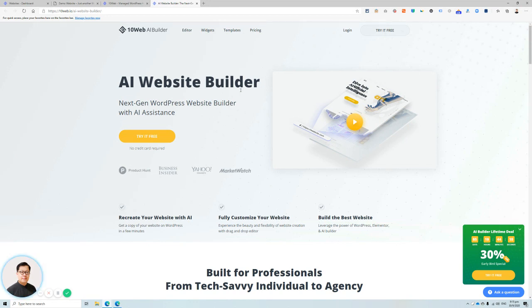TenWeb has been offering a lot of plugins and Elementor widgets of their own, right? So I guess in a sense this is quite a natural evolution of what they've been offering. So this AI website builder seems interesting enough. I'll talk about the use cases a bit later, but let's take a look in action at how it works, and whether it's really as it claims to be.